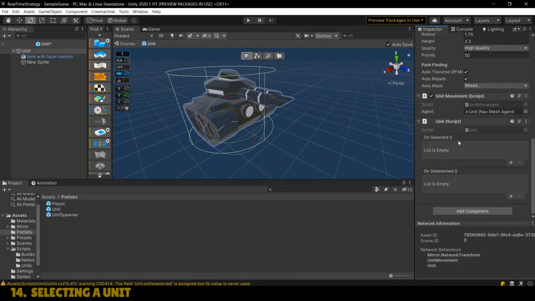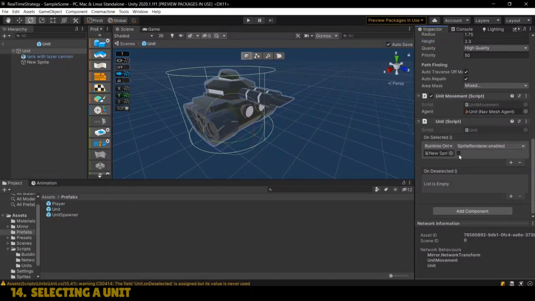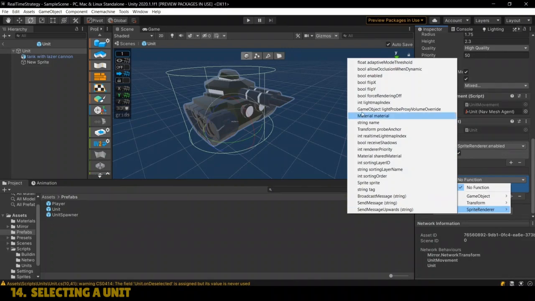And you now see we get this just like on a UI button. And we can say, well, on selected, we want to take this sprite, I'll rename it in a second, and we want to say sprite renderer enabled true, tick the box. So now whenever we select this unit, we want to enable the sprite renderer, and then quite simply on deselect, grab the sprite renderer, enabled false like this.